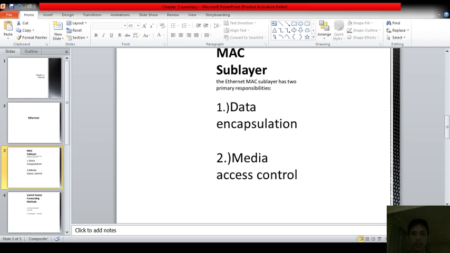In the 7-layer OSI network reference model, media access control is responsible for transmission of the data packets to and from the network interface card, and also to other remotely shared channels.